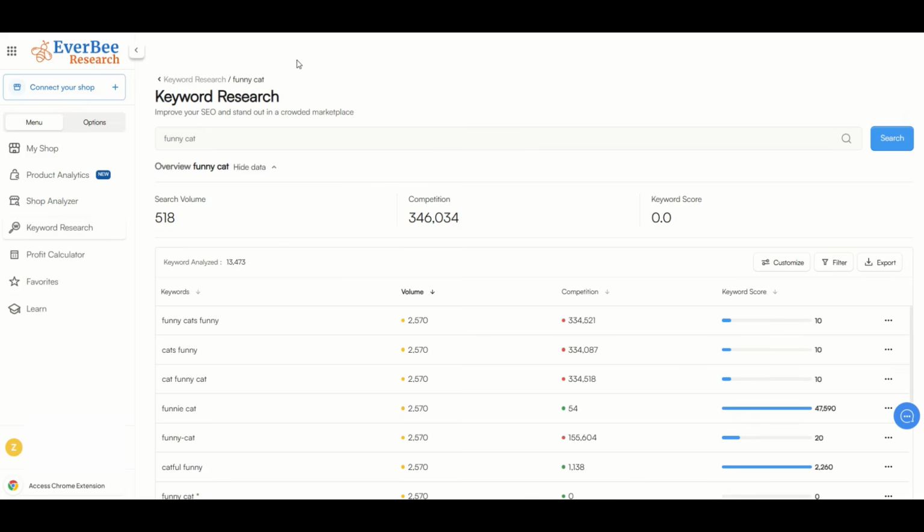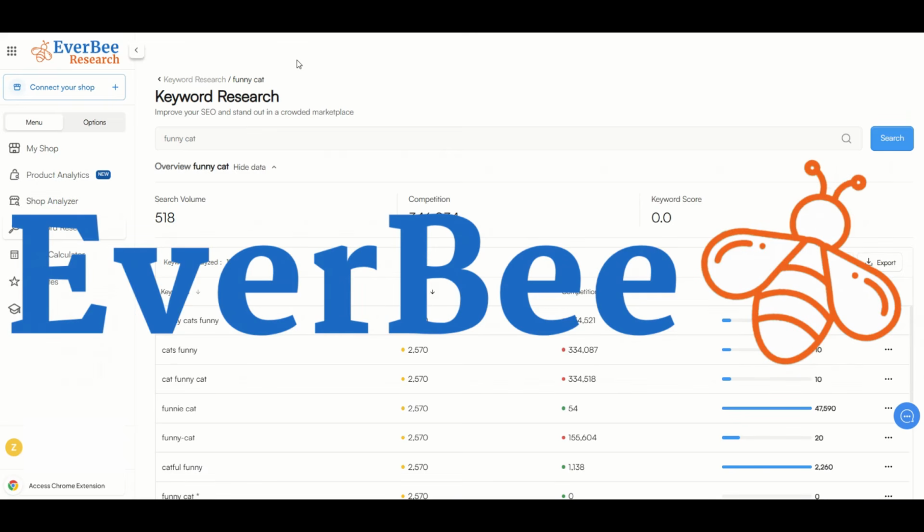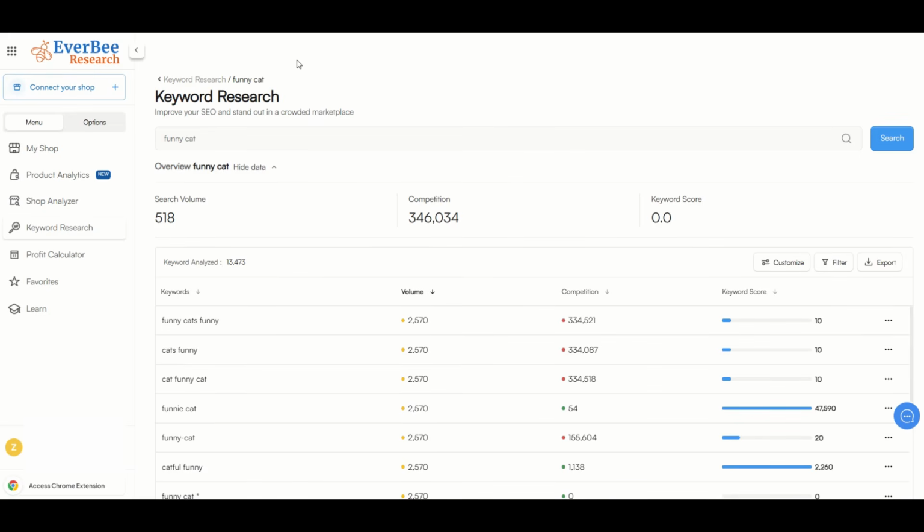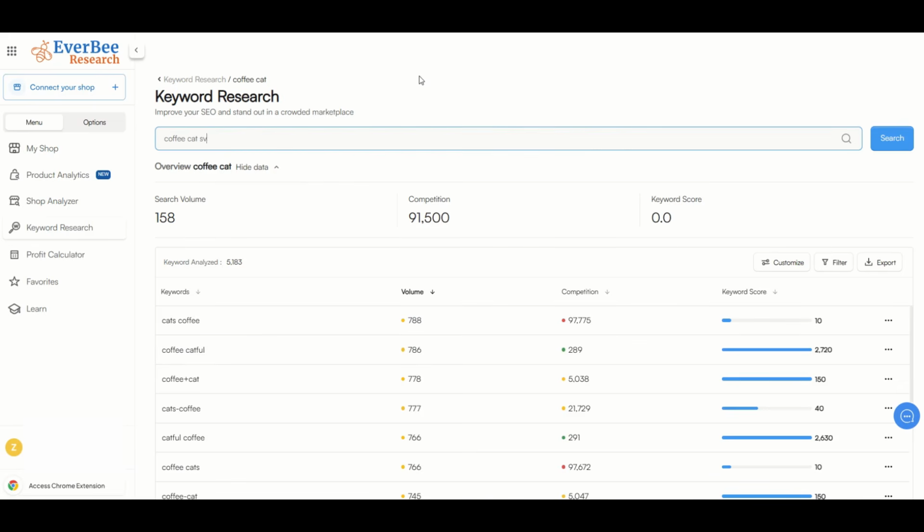Let's jump in. Now, if you're wondering how I can see sales data inside of Etsy, welcome to Everbee. Everbee is a great niche research tool where you can type in, in this case to the keyword research tool here, I've typed in funny cat, and we can see the monthly search volume, the competition, that's the number of listings on Etsy, and we can see here the keyword score. Now the keyword score is very low. The higher the keyword score, the better. You can see here I've typed in coffee cat, same deal, keyword score is very low at 0.